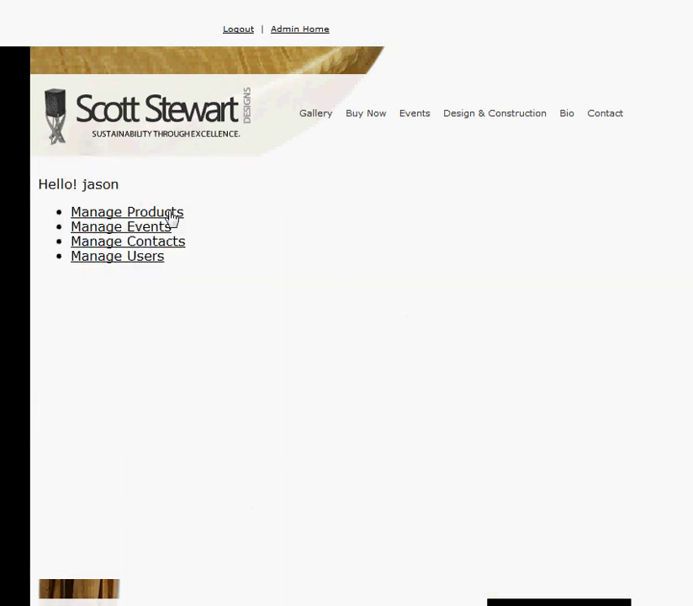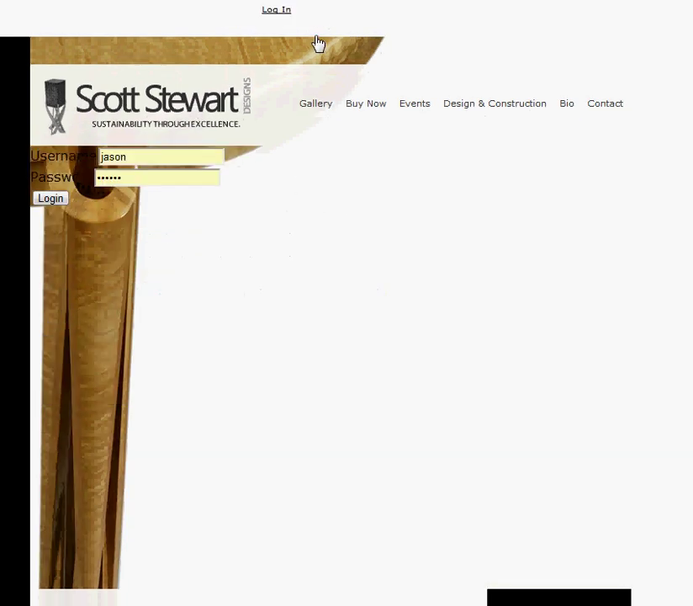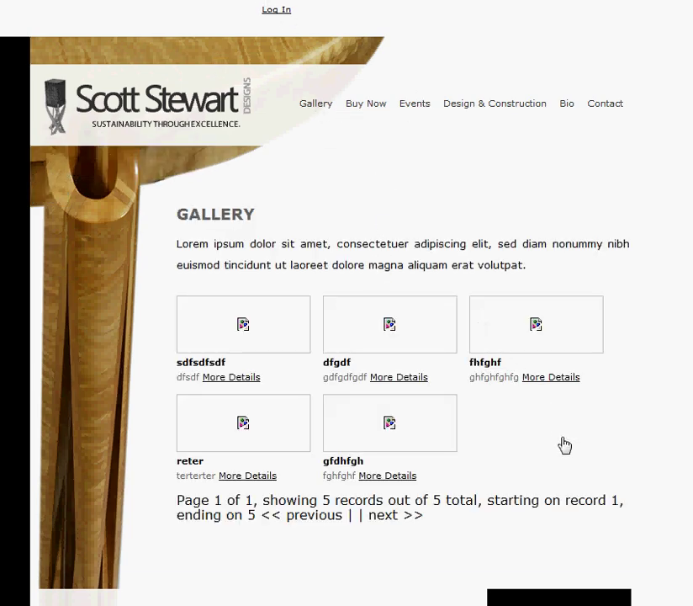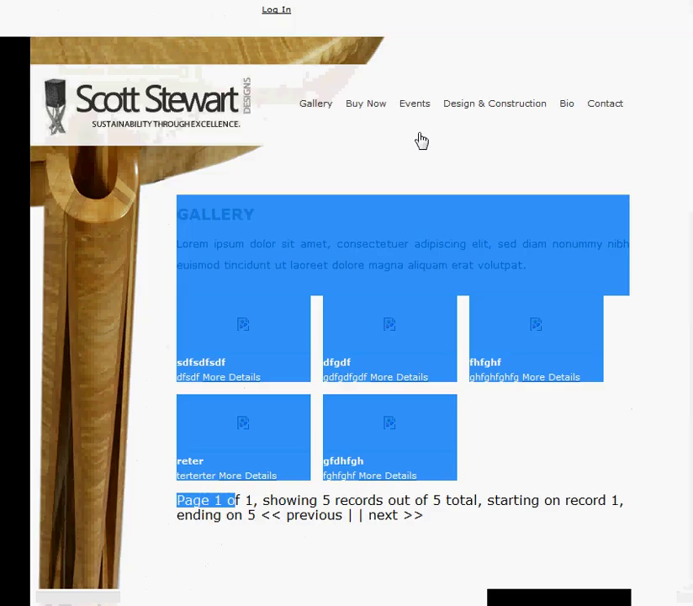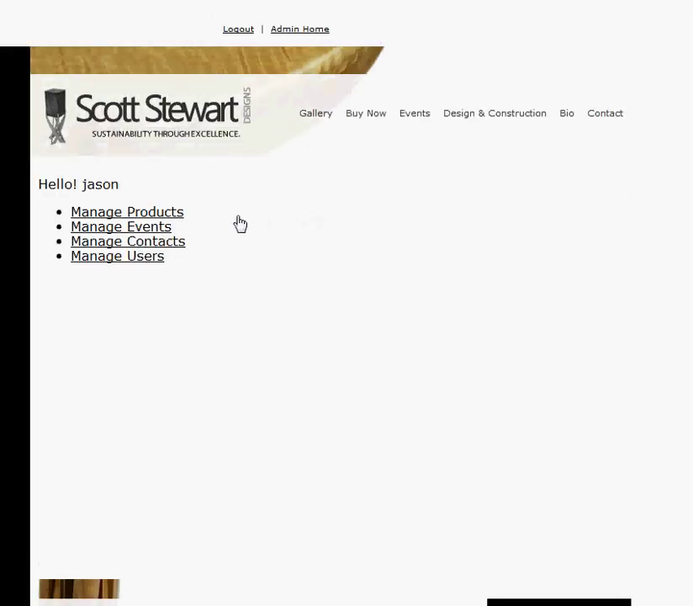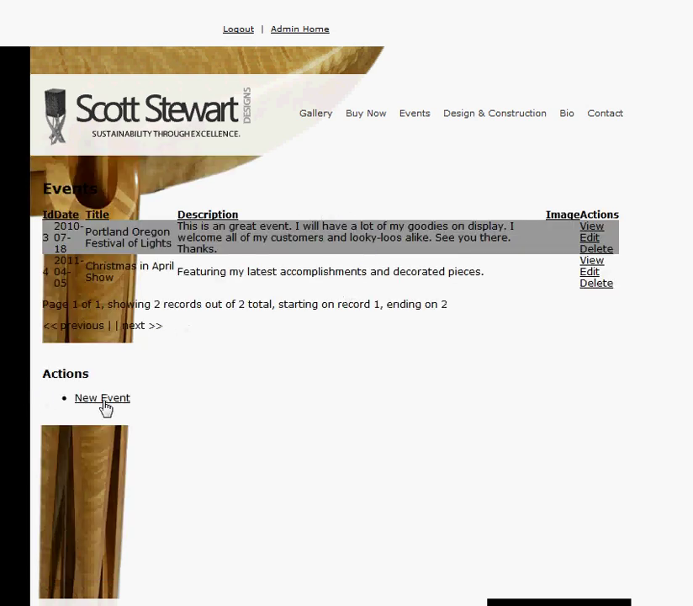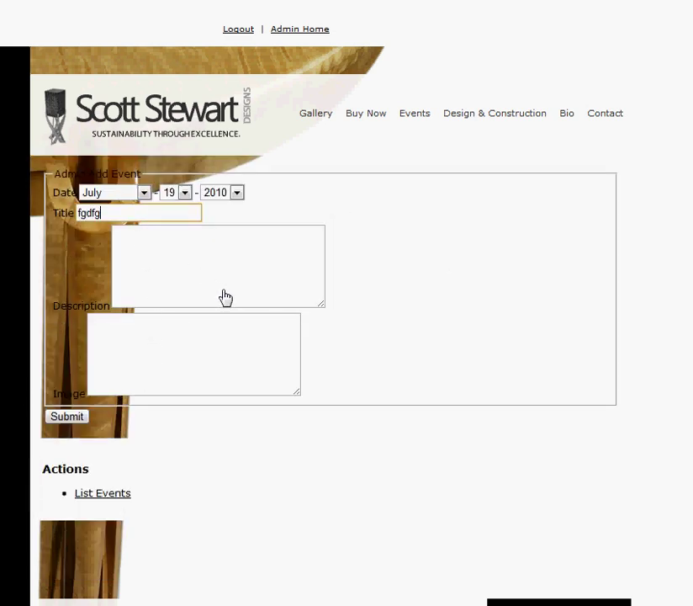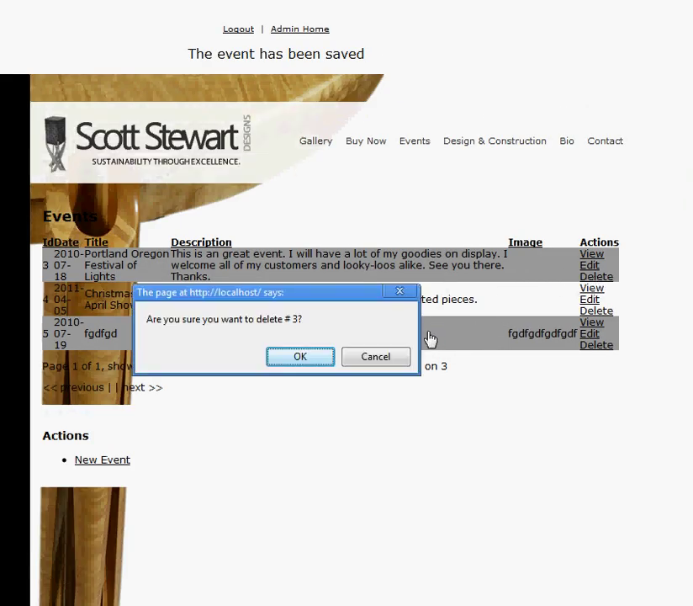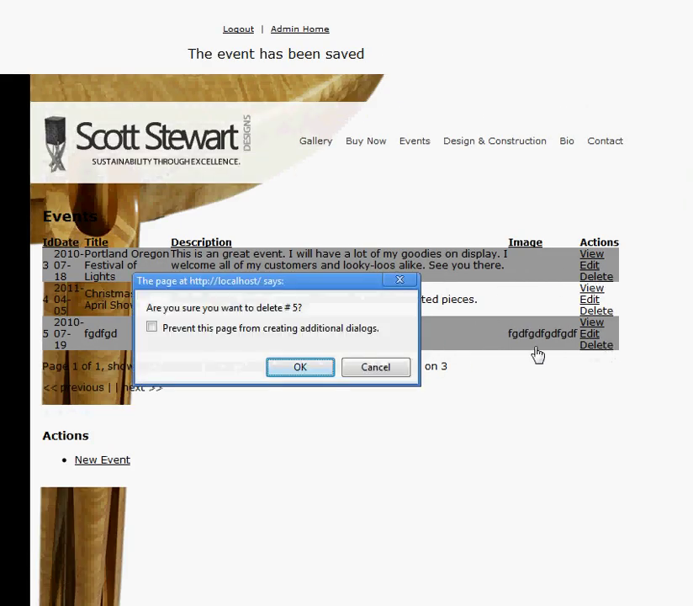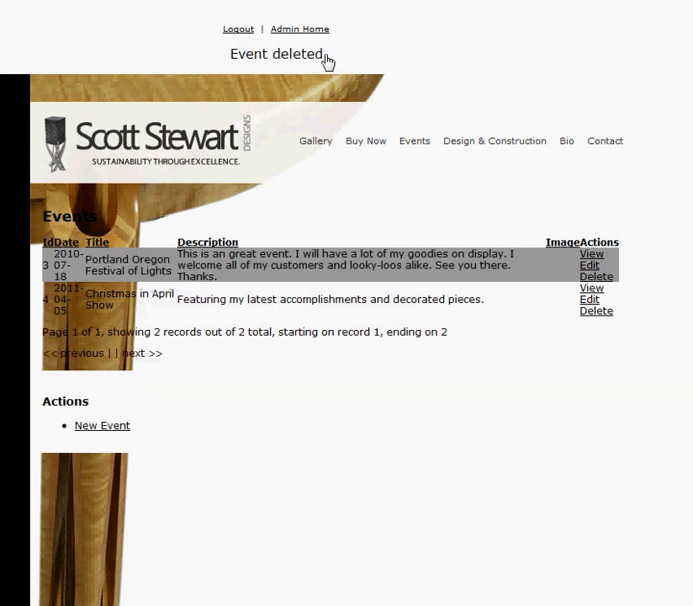If I click my admin home, I can go to my manage products, log out. Now I'm going to try to go to the gallery. Again, that shows up because I allowed it right here. And log in again really fast. And then manage events, for example, new event. Again, the formatting in my design is not done. This is just an example for functional purposes only. Nothing more than that. And you'll see my session message is being displayed up here as well.